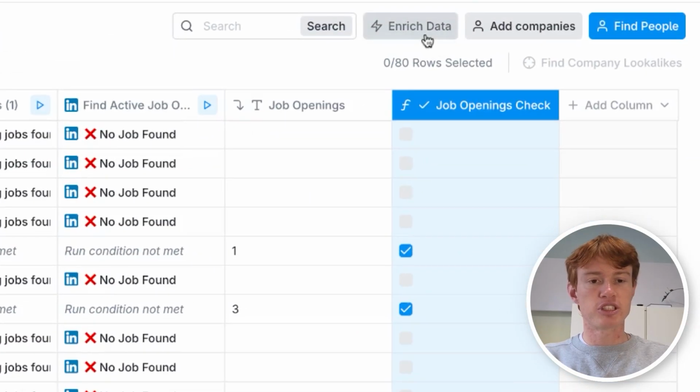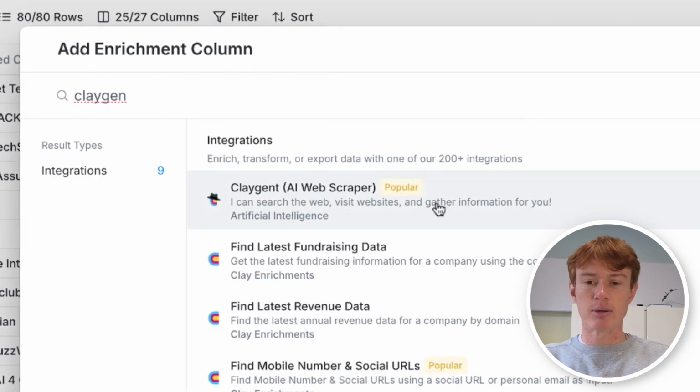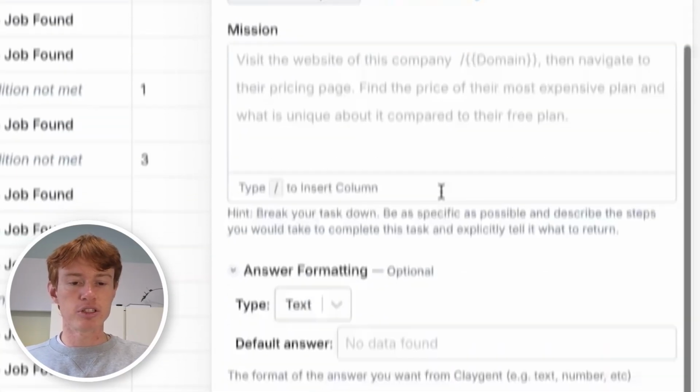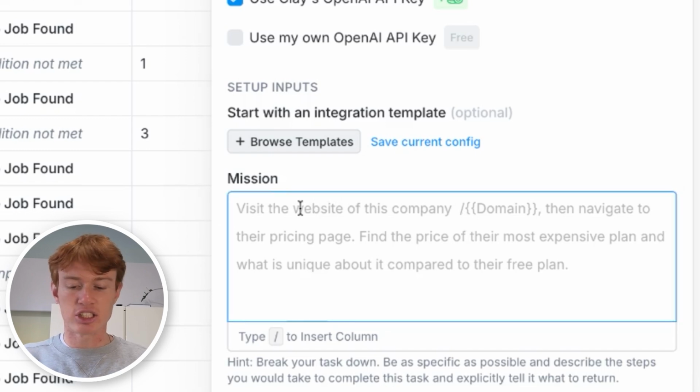So what we're going to do is prompt Claygen to go into the company's website and see if it's hosting any webinars anytime soon. If you go to Enrich Data and type in Claygen, you can see it pops up right here, and it essentially searches the web, visits websites, and gathers information. What you're going to do is click in the mission section and put your prompt in.